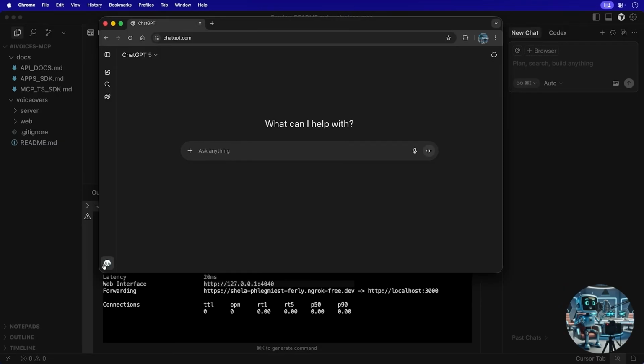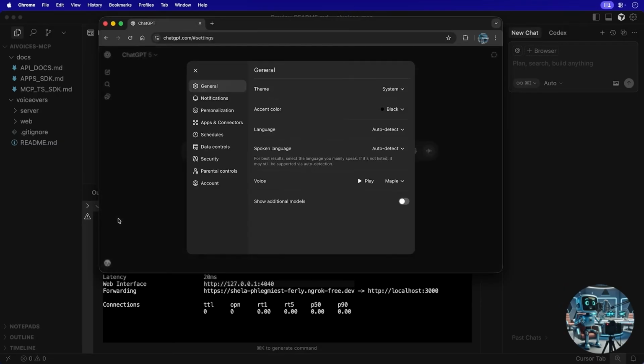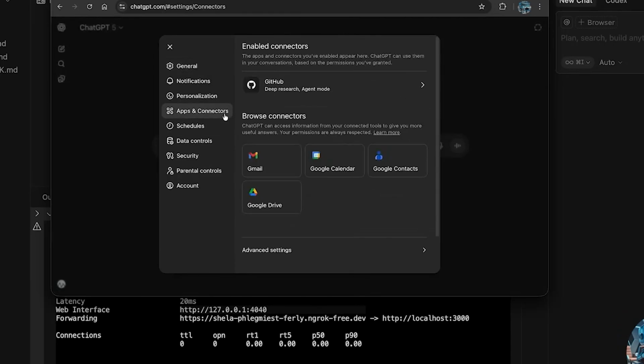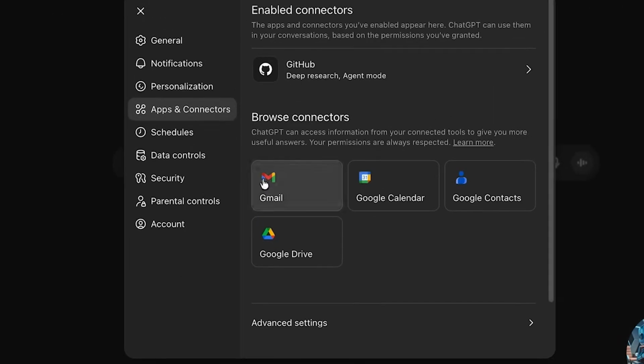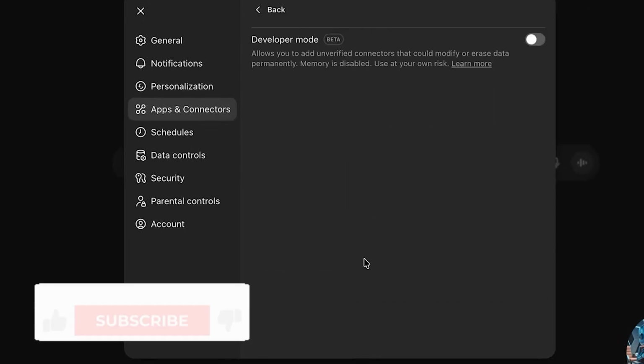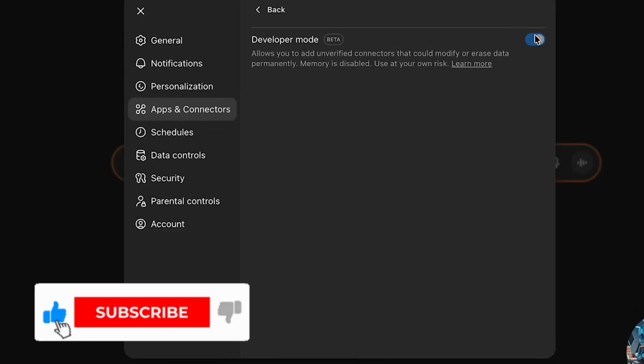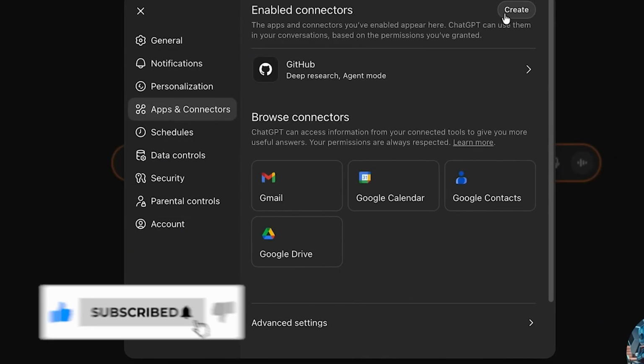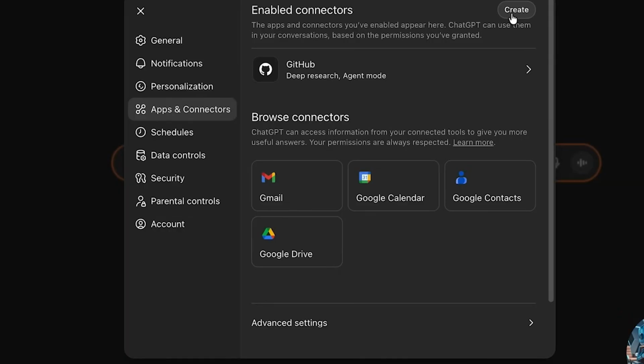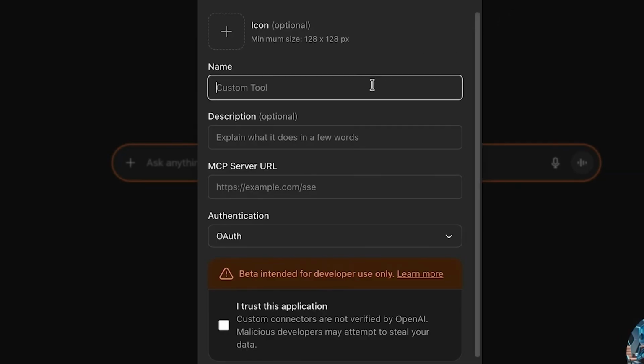Now we can have some fun inside ChatGPT. I'll go to my settings, and first of all, you want to go to Apps and Connectors over here, and you want to head to Advanced Settings, where you can switch on Developer Mode. And with that done, you'll get a new button called Create. This is very exciting because you can make your first app.